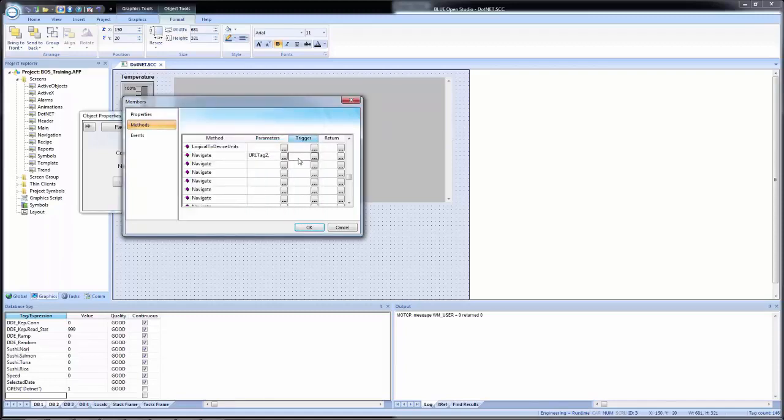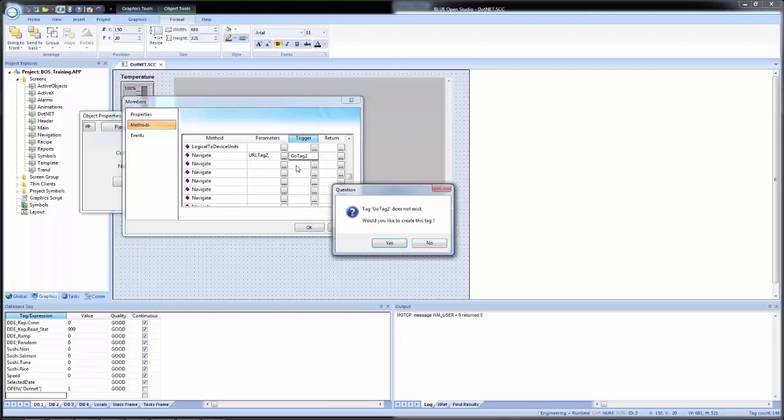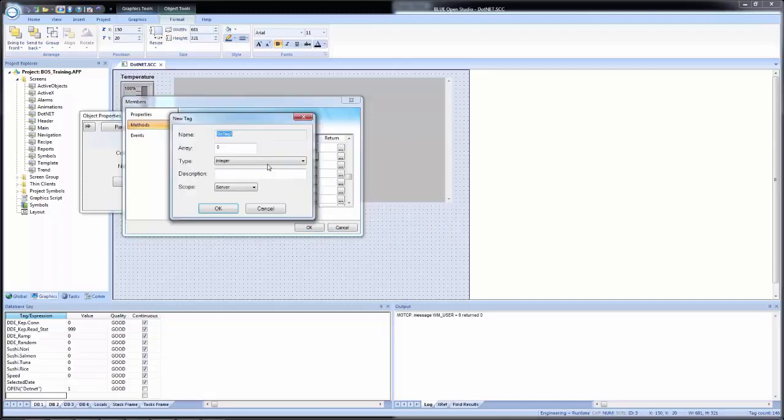And inside of trigger, we will add a new tag as well. And we're just going to type in go tag 2. And we'll create it, and this one will be a Boolean with local scope.